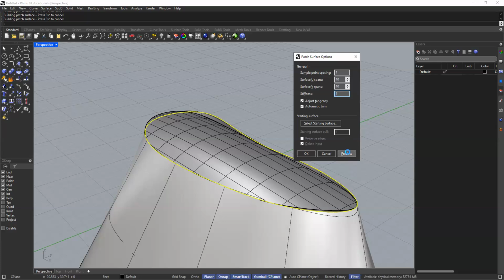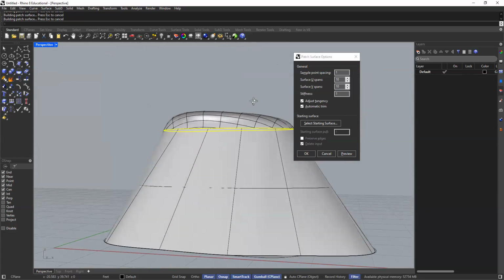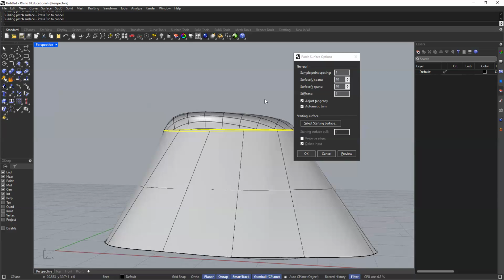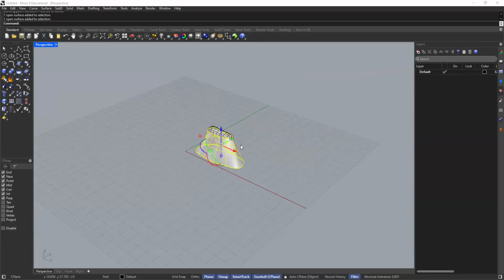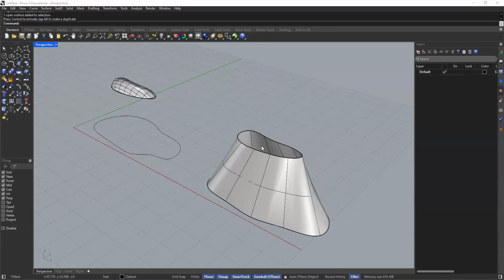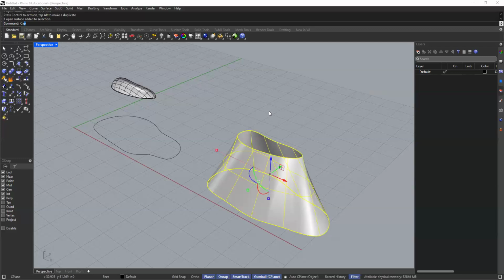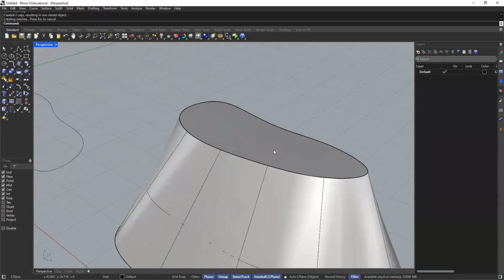So if we go to 1, we go to preview, right? And we can leave it as something like that. Okay, there is another option that we can do, and that's without any curvature at all. We could always just use the cap command. We could select this, type in cap, and it's going to cap it.